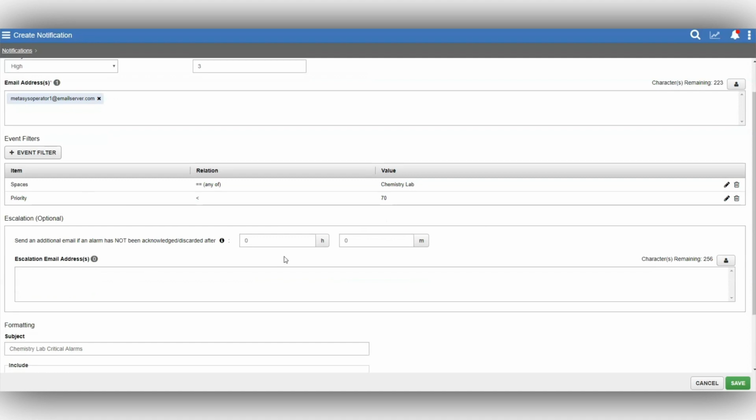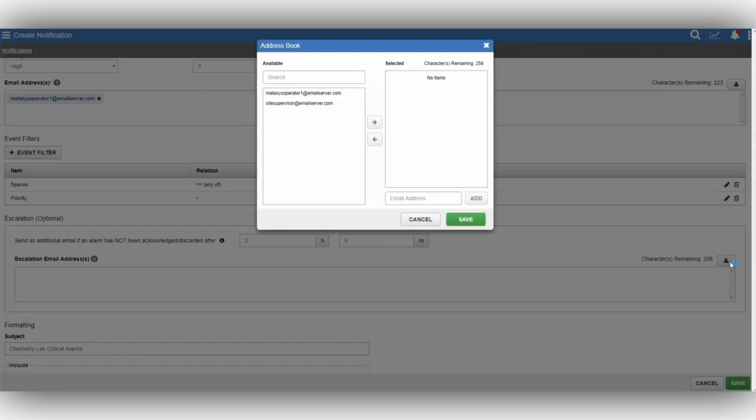Another feature that's new to 10.1 is the ability to escalate a notification to one or more users if the event has not been acknowledged or discarded within a set period of time. For example, we could resend the notification to the user and their supervisor if the event has not been acknowledged within 2 hours.